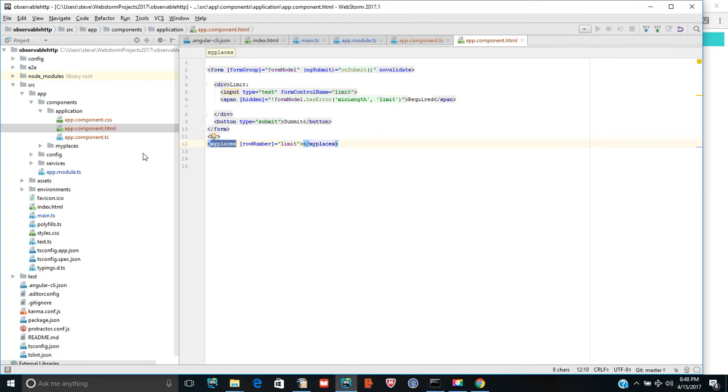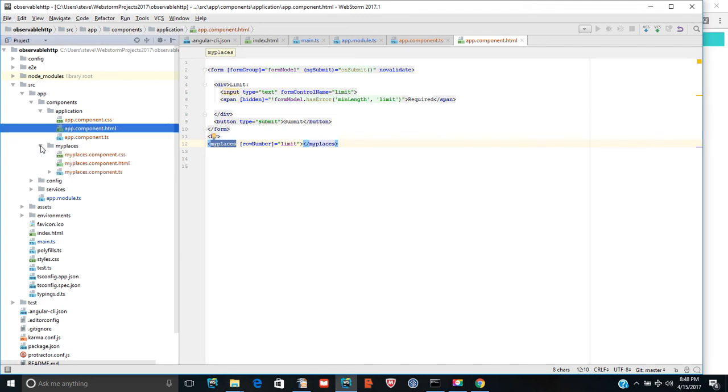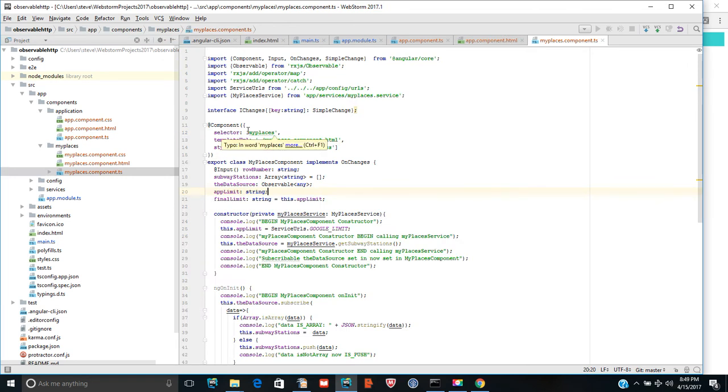I'm curious about the My Places here. So I go to look at the My Places component, and sure enough, there's a selector here, a My Places selector. So we're looking at the right component. Okay, this does a number of things. First of all, it uses an observable, which is what we're trying to talk about here. And there's other different things about the component. We're importing Input, OnChanges, and SimpleChange. I'm also doing some other fancy stuff in here. Wiring a parameter passed into the component using an Input annotation, and it's getting mapped to a row number. And the My Places component is implementing an OnChanges interface.